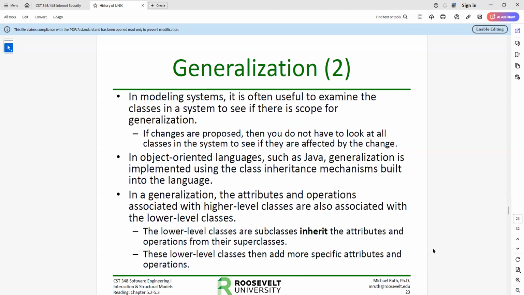In modeling systems, it's often useful to examine the classes to see if there's scope for generalization. This allows us to increase our reuse, as well as simplify and create mechanisms for us to add things in later that we didn't originally think of. When changes are proposed, you don't have to look at all the classes in the system to see if they're affected. You can only look at the things that we need to. In object-oriented languages such as Java, generalization is generally implemented using the class inheritance mechanisms built into the language. Typically, that's the way it is.